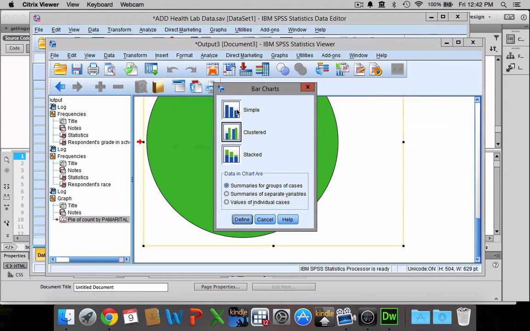Now, you can do three different kinds of bar charts in SPSS. You can do a simple bar chart. That's when you're just looking at the frequencies of one variable. A clustered bar chart will allow you to break that one variable across different categories of a second variable. I'll show you what I mean in just a second. And a stacked bar chart does essentially the same thing as a clustered bar chart. It just makes it look a little bit different. Some people prefer the look of the stacked bar chart to the clustered bar chart.